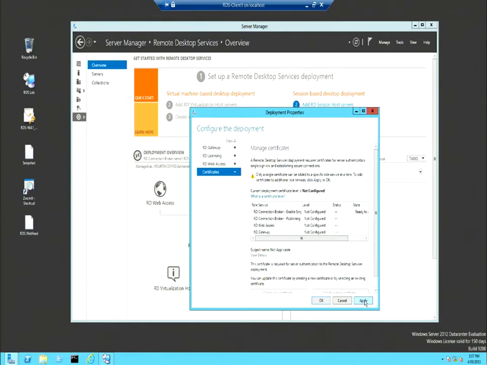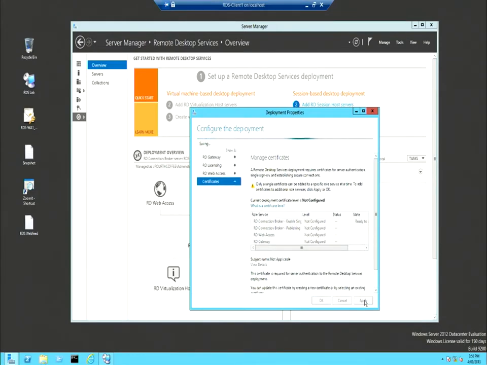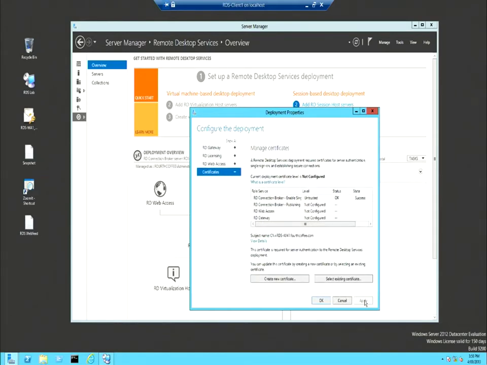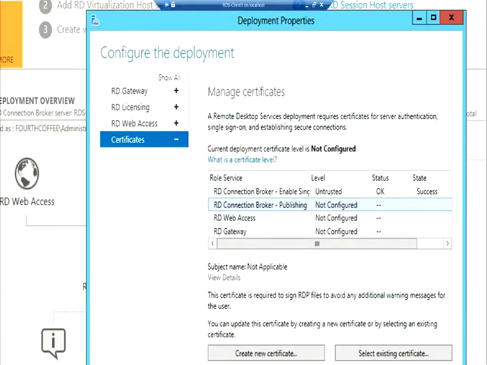The key thing to remember here is when you define a certificate for a particular server role, you need to hit apply to apply those certificate properties on that server at one shot. You cannot define certificates for all the 4 roles here and then apply them at one shot. You have to do it one at a time. So I'll hit apply. It should take just a couple of seconds, and we'll go ahead and deploy the certificate on that server role as well. I now have the connection broker publishing, which is not yet configured, and I'm going to do the same thing for the web access and the gateway server.